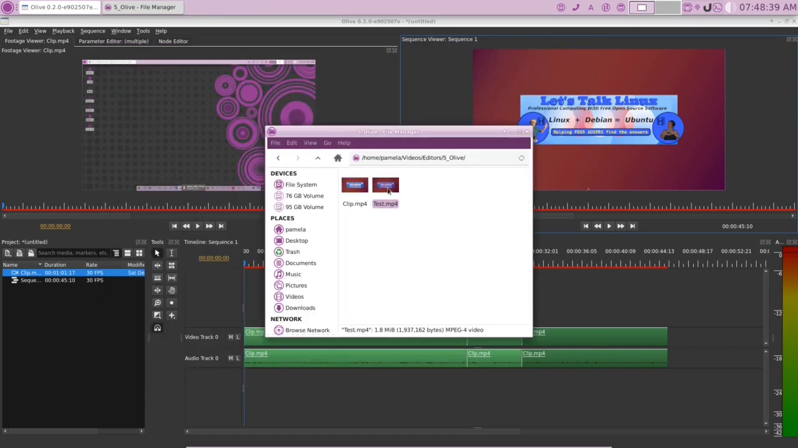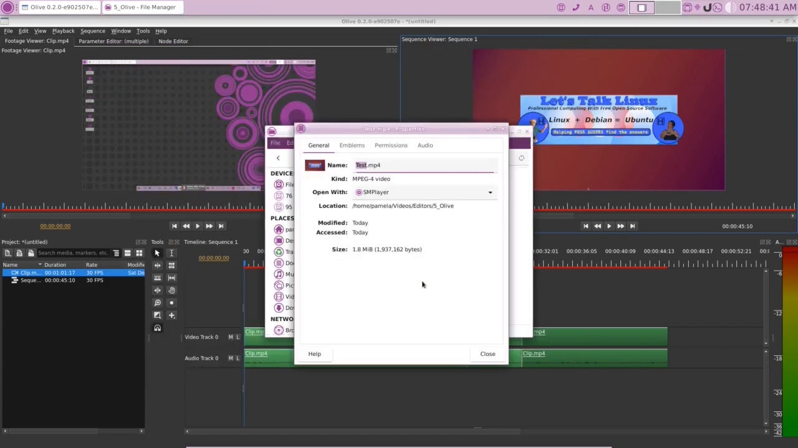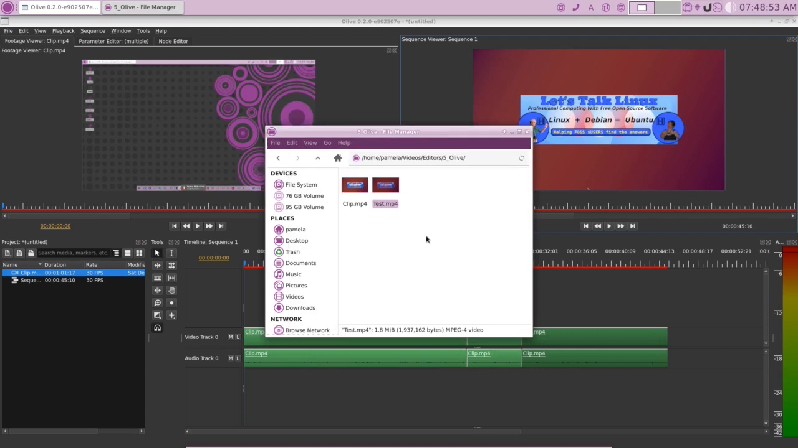Okay, that's wonderful. What size is that file that it rendered? 1.8. Very impressive. 1.8 megabytes. It did take 5 minutes to render that, but the quality is good and the file size is very nice. Okay, so there we have it.